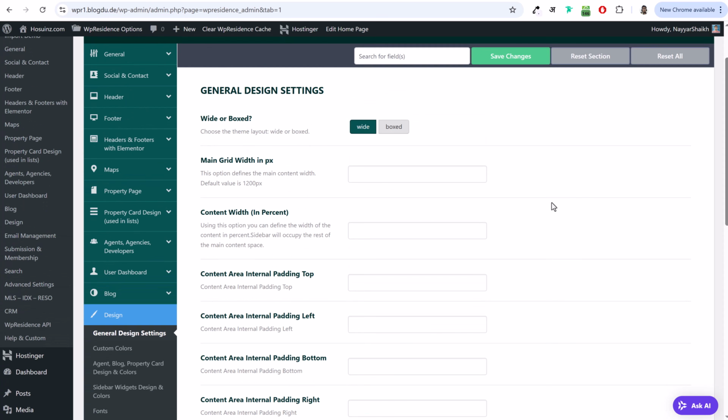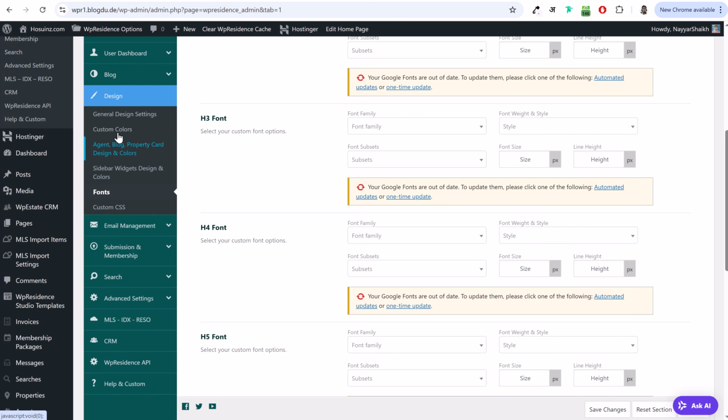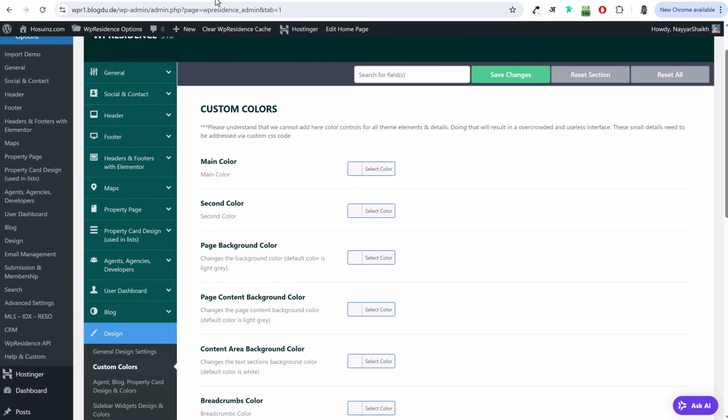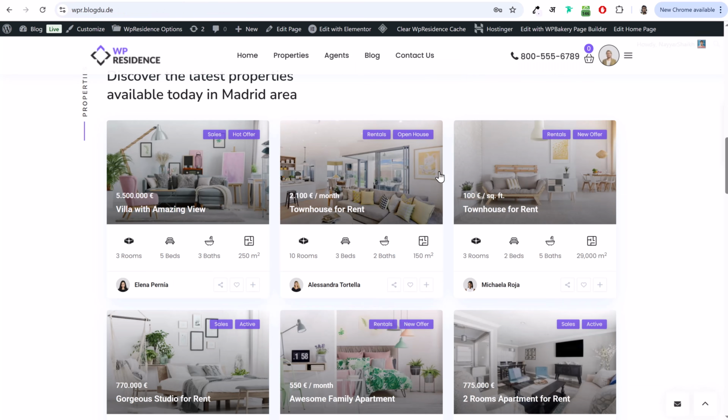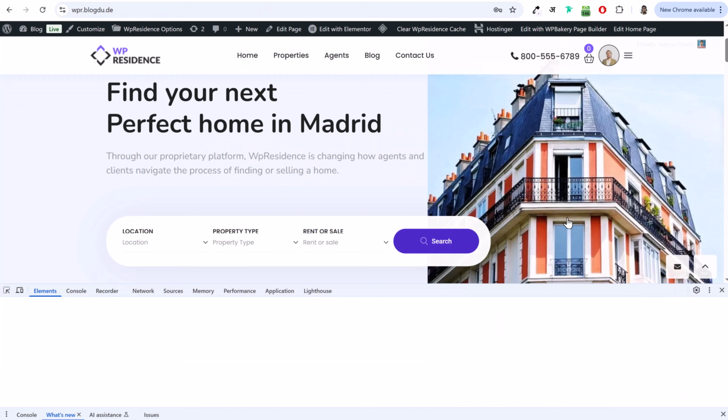Design settings. Under design setting, you should change your fonts and colors. Basic color. Under custom color, first set the main color. We want this color, the purple color, as our main color. So right click, get the purple color code.